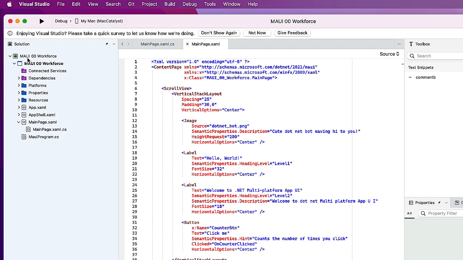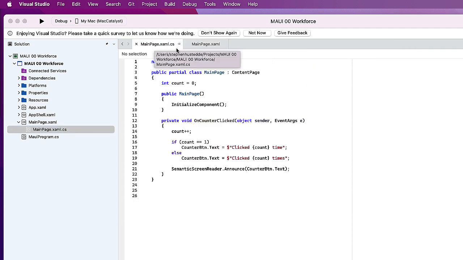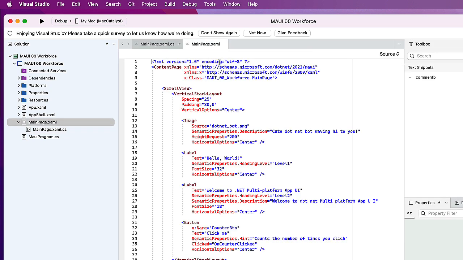So it creates on the left-hand side our project and gives us 2 files by default that are already loaded up in the editor. One is our MainPage.xaml. That's going to be the interface. The other is our MainPage.xaml.cs. This is our C# code as code behind for our main page XAML controls. Now this is actually a working app out of the box.